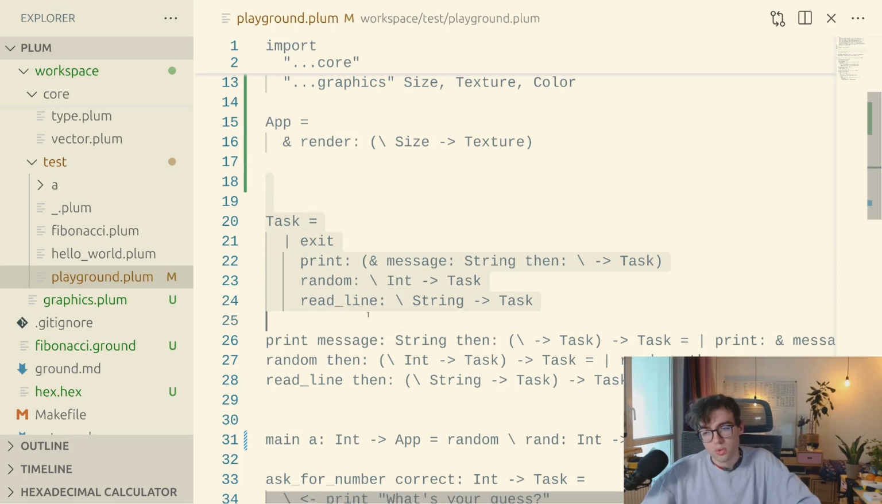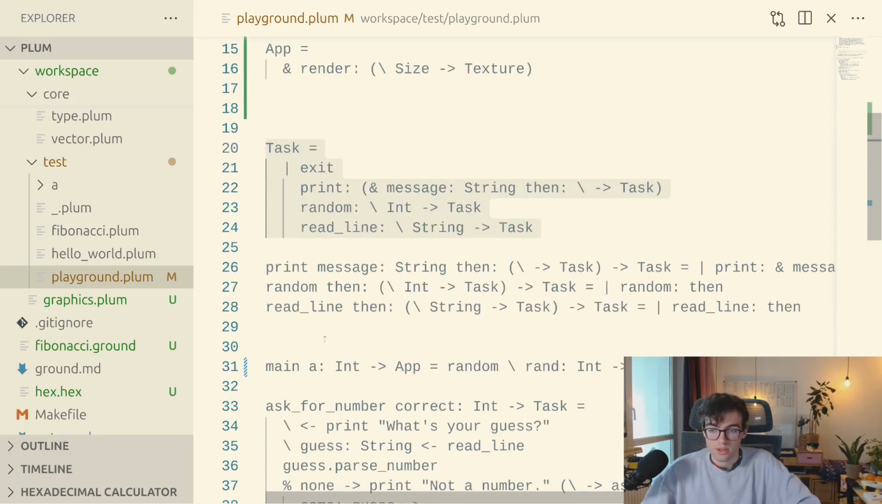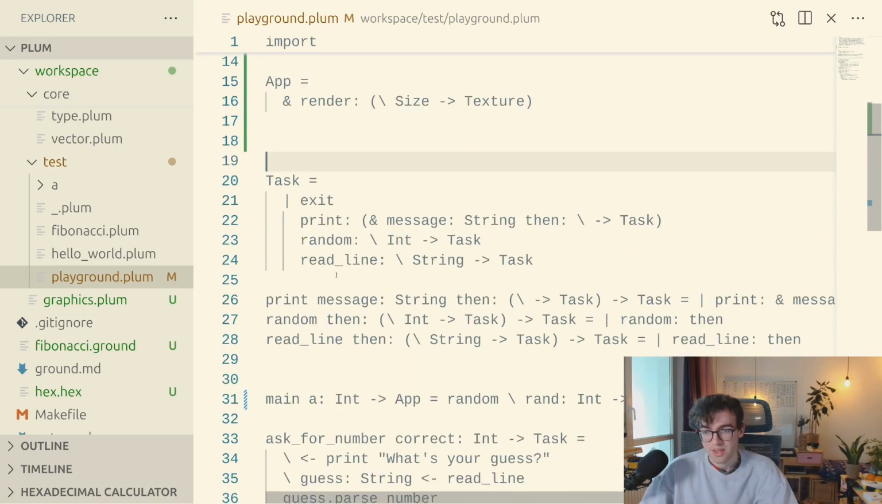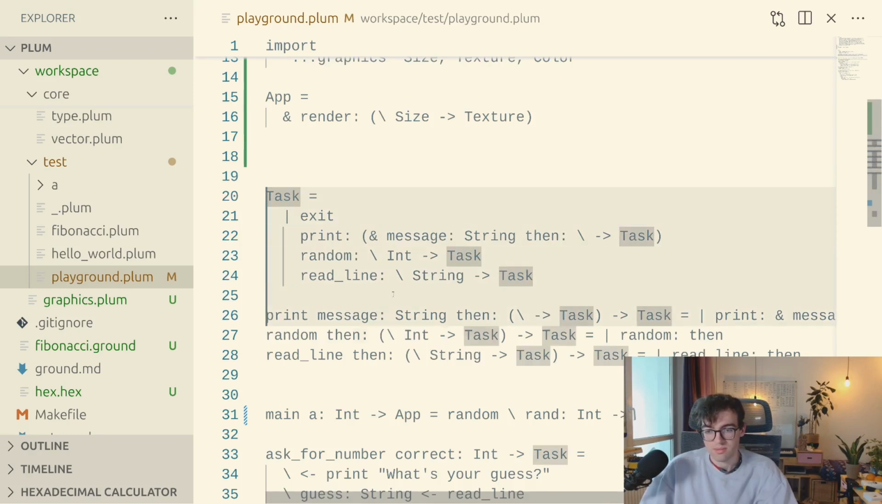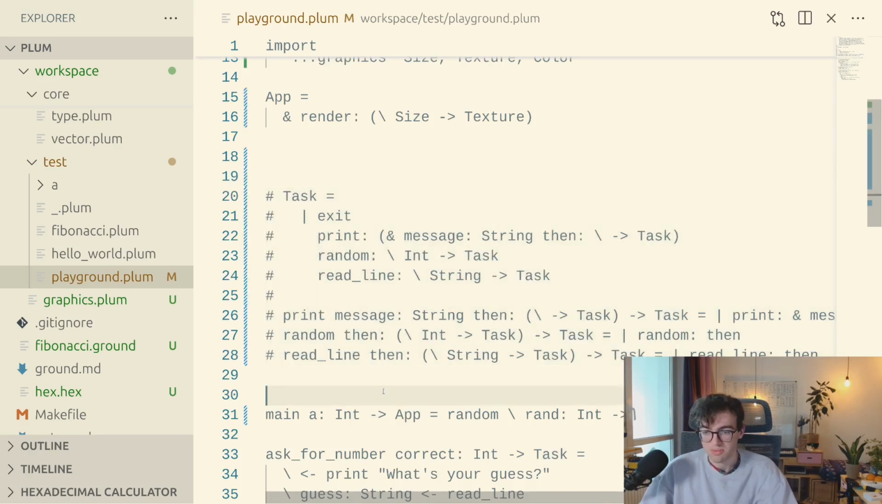I'm not sure what to do with tasks, because this is clearly a useful model for console apps and stuff. I think I'm just going to leave that in here for now, and come back to that at some point in time.